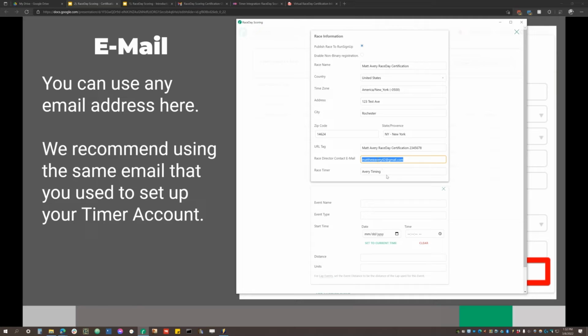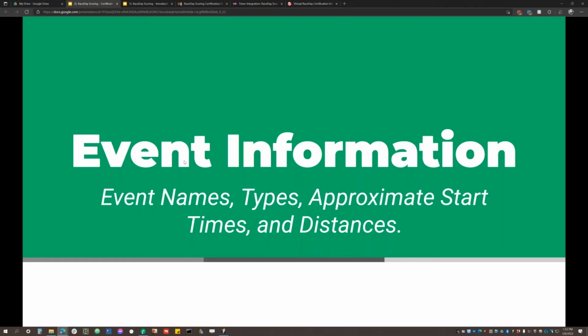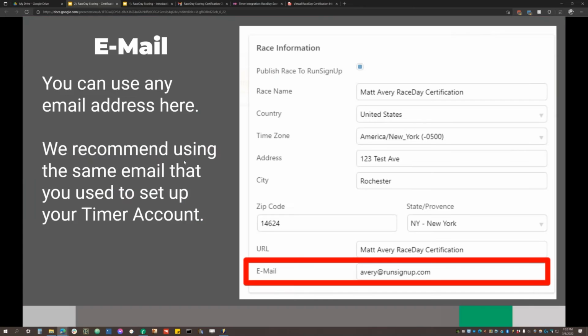And the race timer, this is basically going to pull your timer account in that you are connected to so that it will associate it with your timer account. You shouldn't ever have to change this unless you had more than one timer account. Okay, so we have the basic info for the race here.